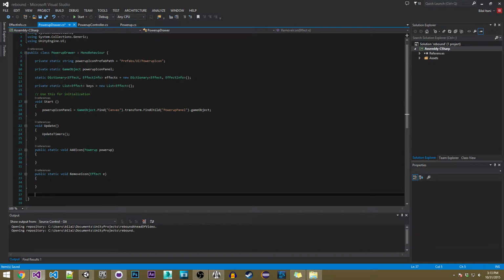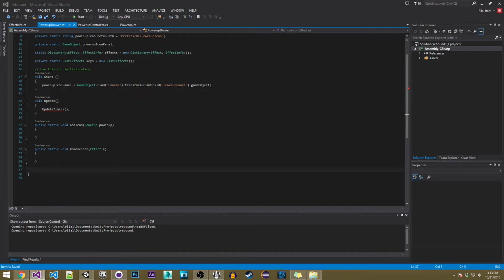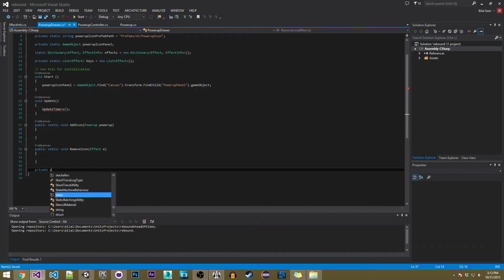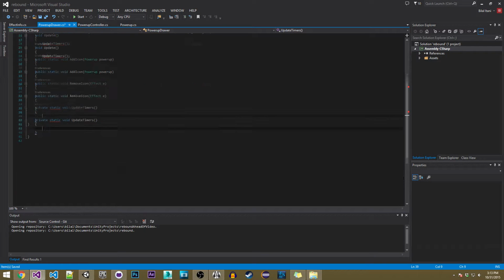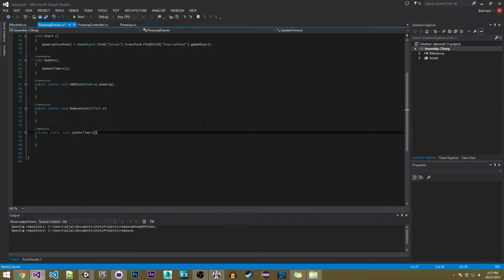And in there, we're going to have obviously our update timers function, which you're going to write right here. The private static void update timers, which is going to be consistently showing us how long we have left on our power up. Okay, so now all of this is fixed, and we need to go in and write these in just a second.